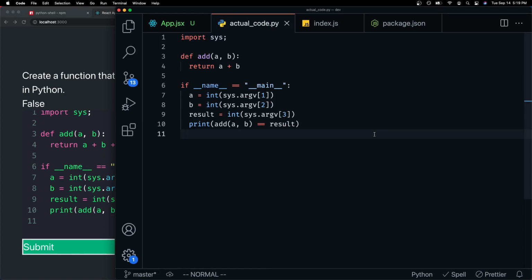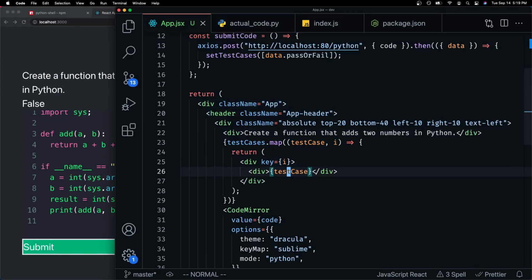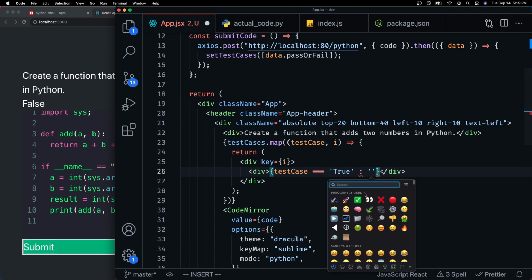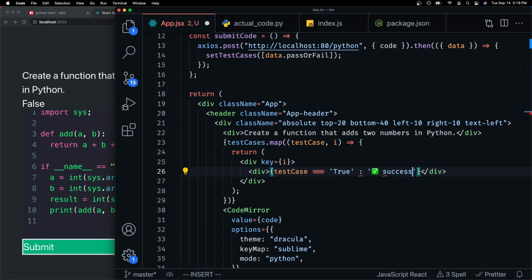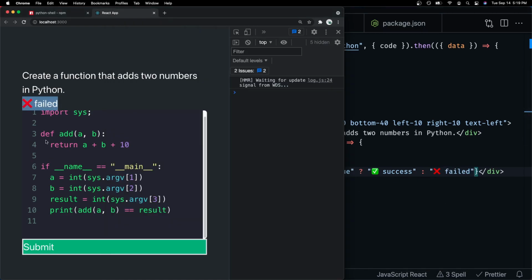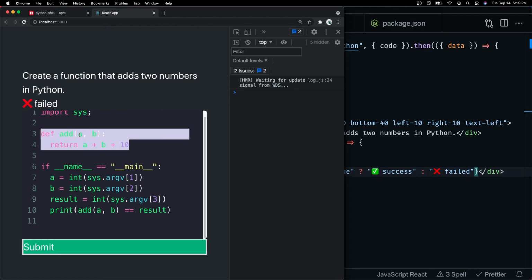Now all that's really left to do is a little bit of UI changes. So for example, if the test case equals true, then we can say that it was a success. Otherwise, we can just say that the test case failed. And so as you can see here, this is the incorrect definition of add, because it's not right, so it's going to fail. And then if I were to correct it and then submit it, then you get success.